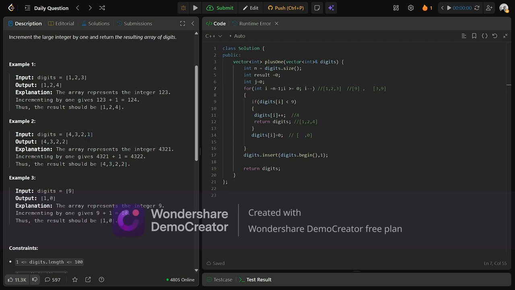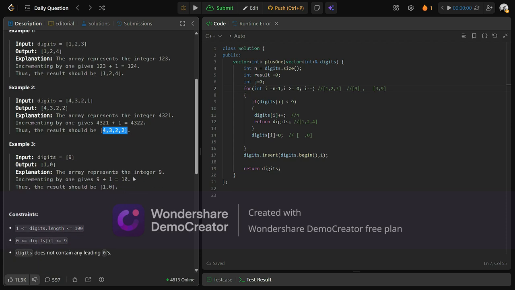So if we add 1 only here at the end, we will get the answer. We don't have to construct the whole number, then convert to a number, then break that number into the digits. We don't have to do that. That is the wrong process.